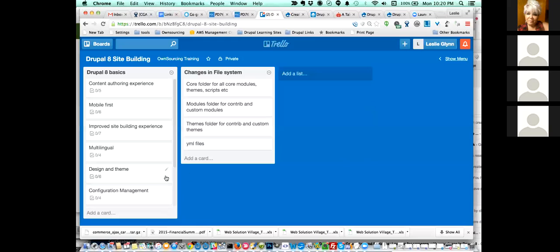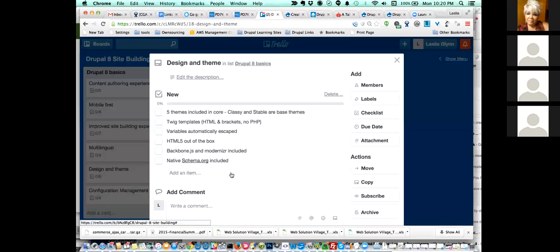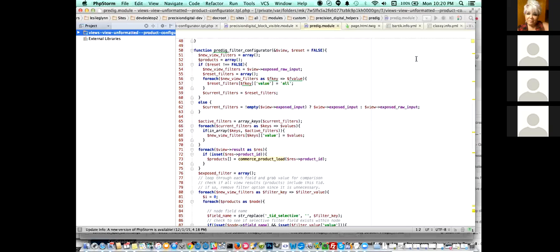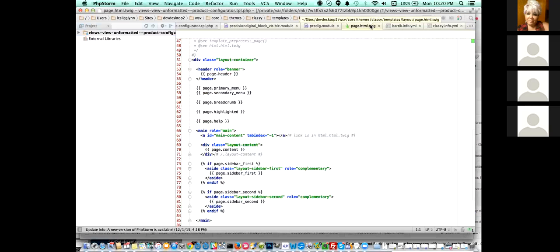I'm not a designer, but these are the things I've already talked about, the base themes. Twig templates, I actually have an example in PHPStorm here to show you: page.html.twig.